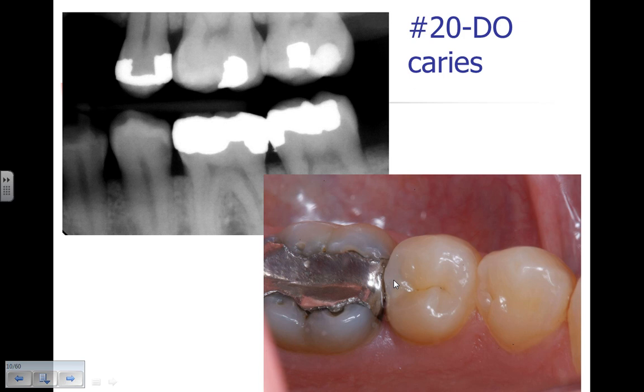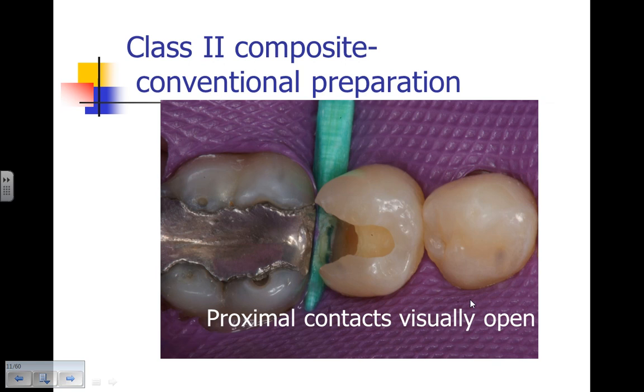Or for this circumstance, where we see radiographic caries on the distal of number 20, we can see the shadowing through the marginal ridge, and we have an occlusal staining which may or may not be caries. Our preparation, we decided to open up and remove, and you can see how extensive the caries was, and in fact there was caries on the occlusal as well. We've broken contact buccally, lingually, and gingivally with a more conventional Class II preparation.